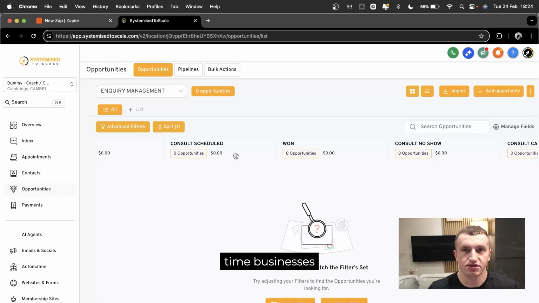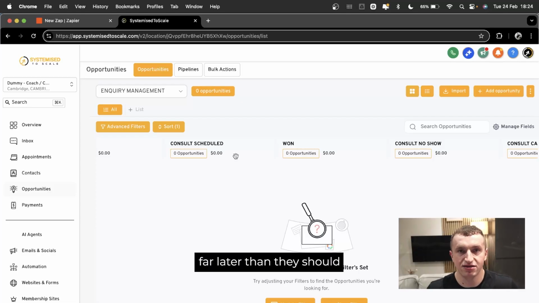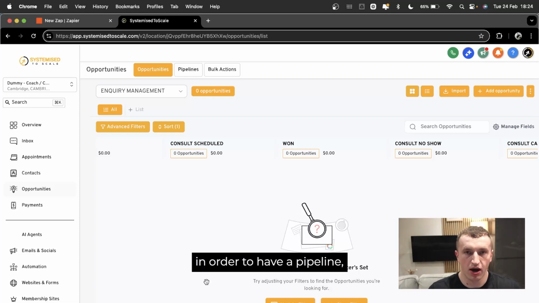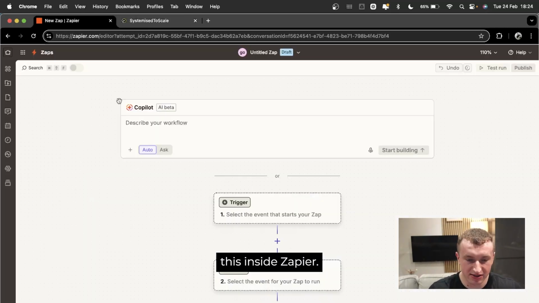But a lot of the time, businesses realize things far later than they should, and ultimately too late in order to fix it. Whereas when you have a pipeline like this, all of the data is there and it's easy to see. However, if you didn't use our platform and you use something like Trello in order to have a pipeline, you can automate this inside Zapier.